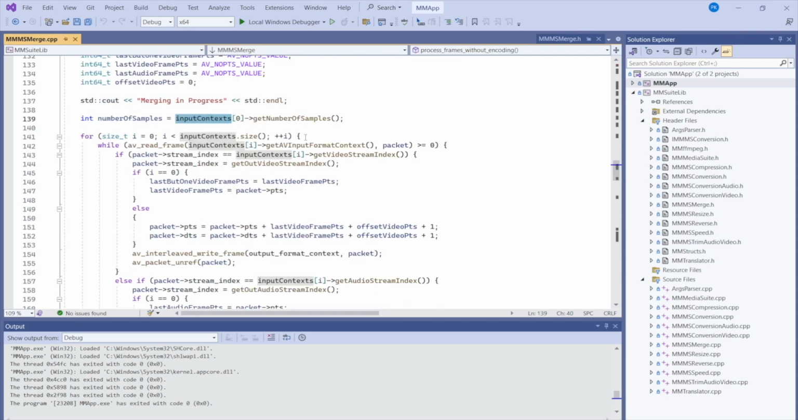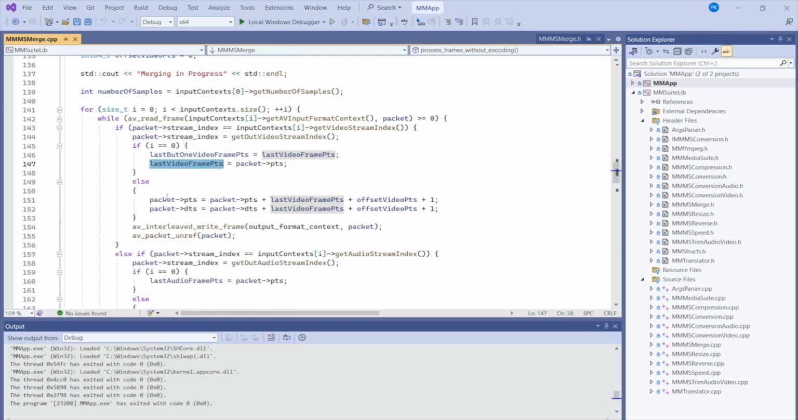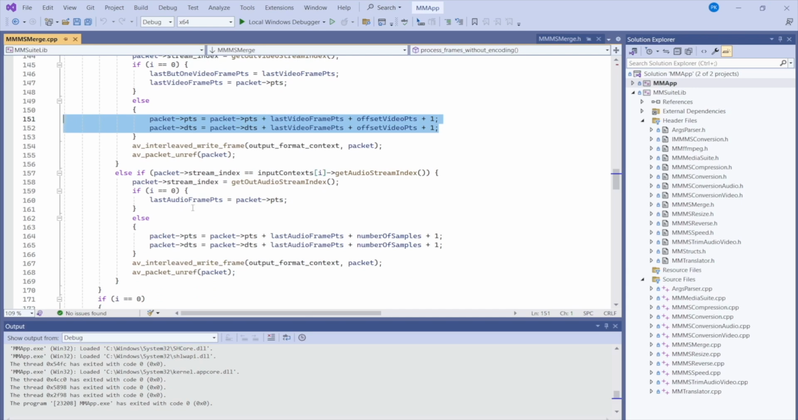I am iterating through the number of files, reading the first file here. For the first file, I'm storing the last video frame and keep updating the last video frame PTS, because I need these values for the second file. In the second file, as I mentioned, I'm offsetting the PTS using the current PTS plus the last video frame PTS plus the delta plus 1. I'm adjusting the PTS and DTS of the second file like this for audio frames. For video frames it is all the same.